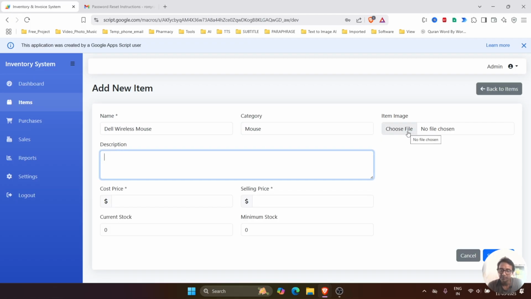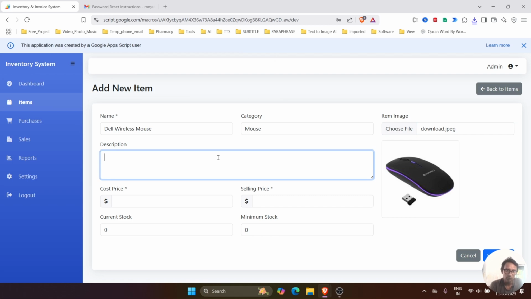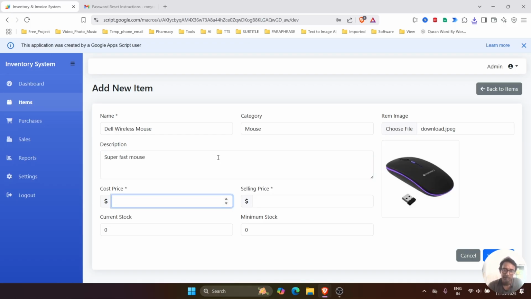We can also enter the image over here. So let's enter the image. Now description, we can leave it, but I will write something super fast. Now cost, let the purchasing cost be $15 and sale price be $25. Now here is the current stock. Let the current stock be 0 and minimum stock let's be 5. Minimum stock is entered so that it gives notification when the stock goes below 5. So let's save.